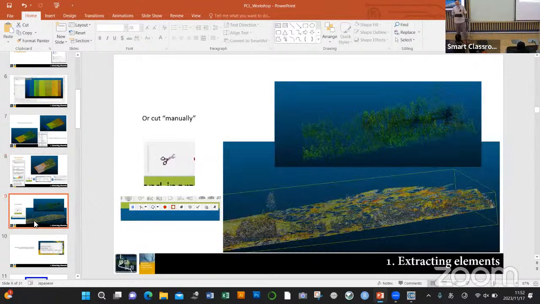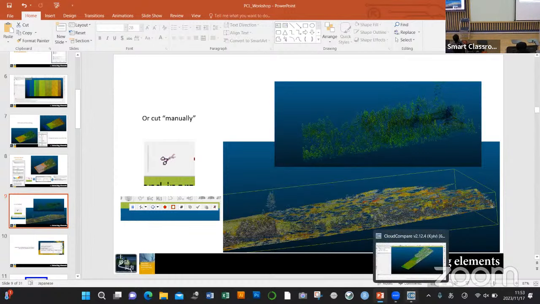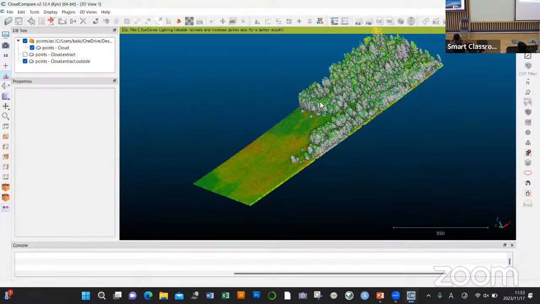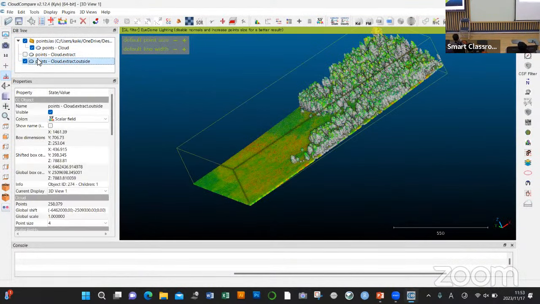And then for people who love doing things by hand, you can also cut manually. If it's just a pain to go and play and it's easy, you can use the button here. You see the scissors? There is a scissors button which is in CloudCompare. So you choose your point cloud. There is a scissors button here. You can use that to cut things.